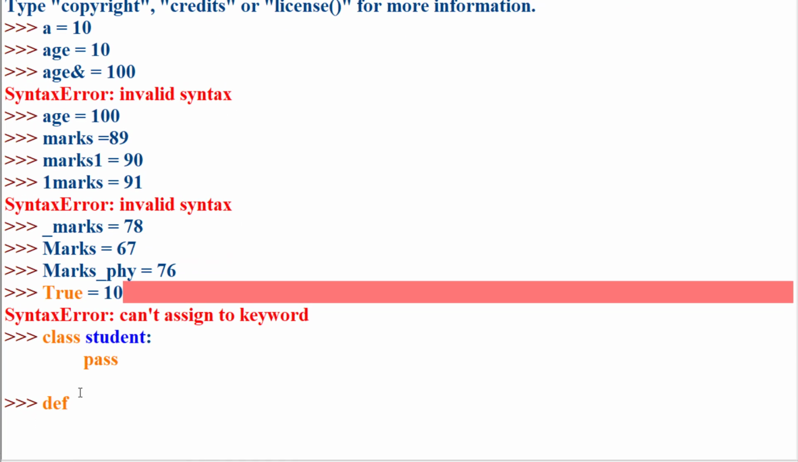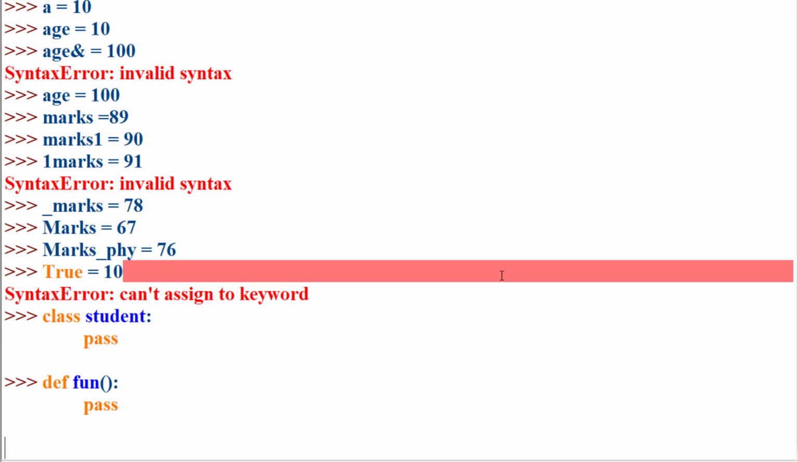Now let us create one function. So fun is a function. Fun is my function name here, this is the identifier. Here Student is the identifier. Fun is a valid identifier I am using, so it is not generating any issue. So that is how you can use the identifier names.